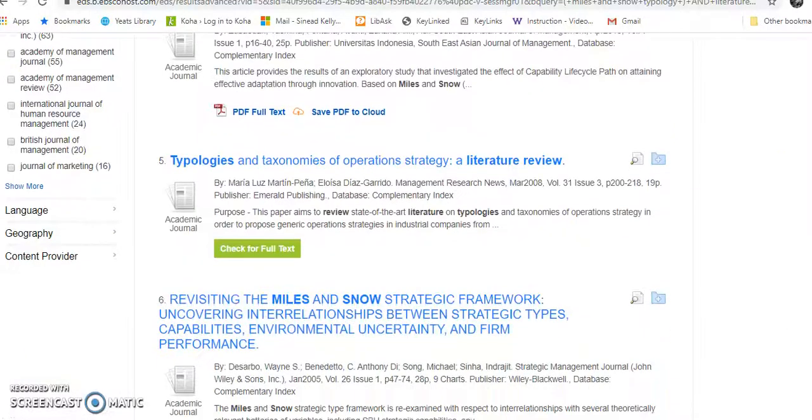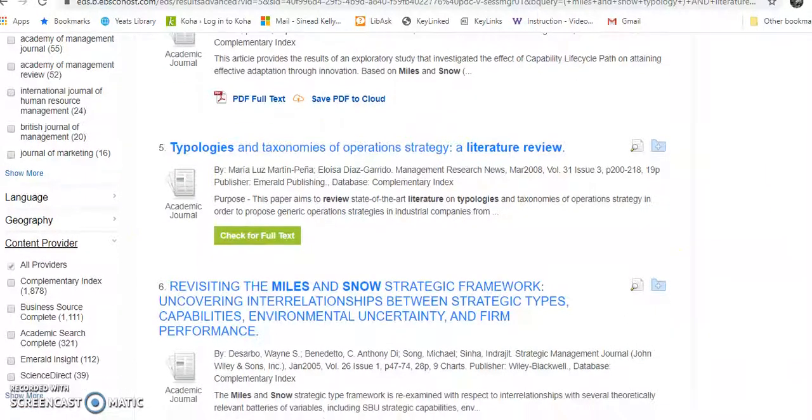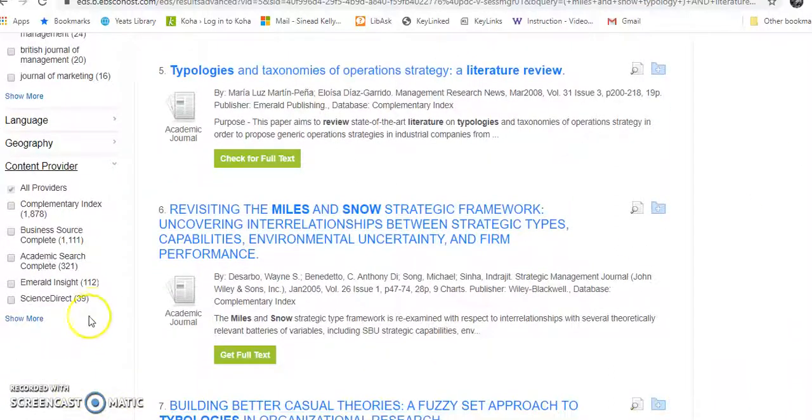Now the other useful thing to keep an eye on down here is the content provider, because the search that I've just done is a very general search. It's searching a number of our databases, but if you want to do a specific search within our databases, this guides you as to which database to go to. And I can see there that Emerald is doing quite well on the number of articles that it has retrieved on this topic.